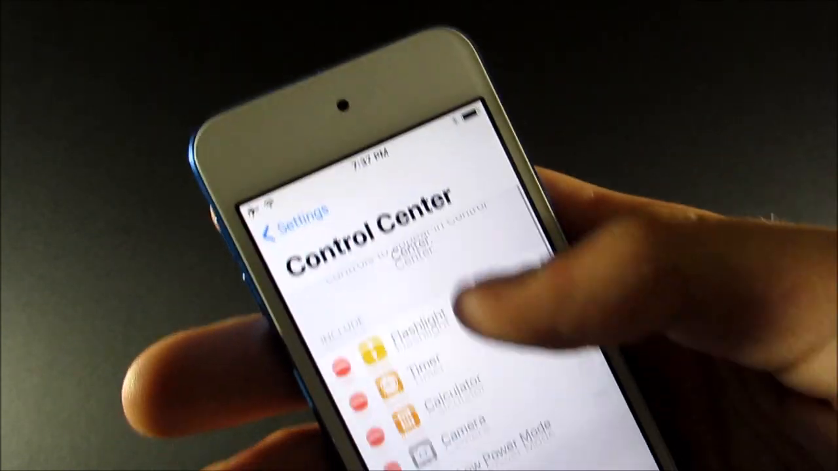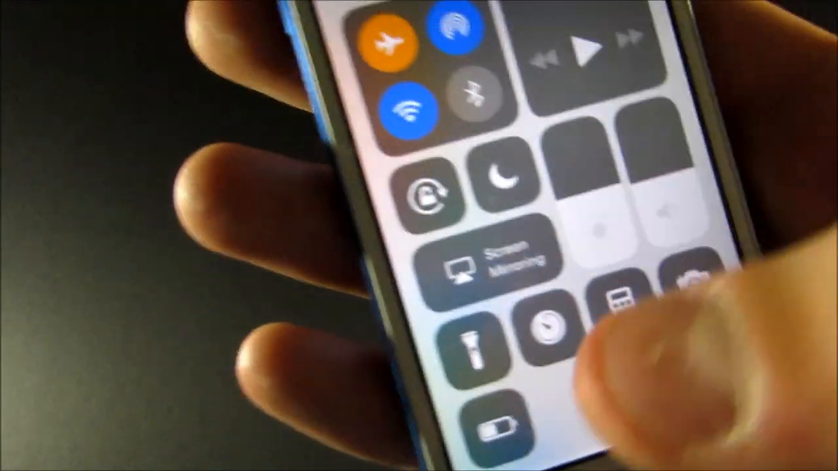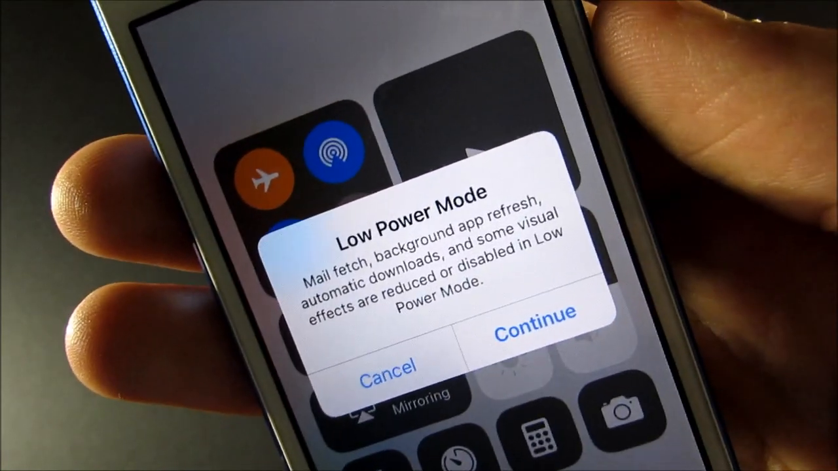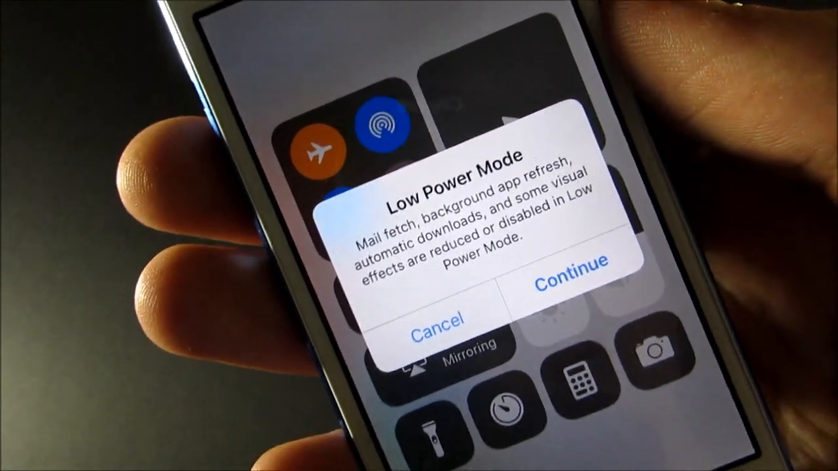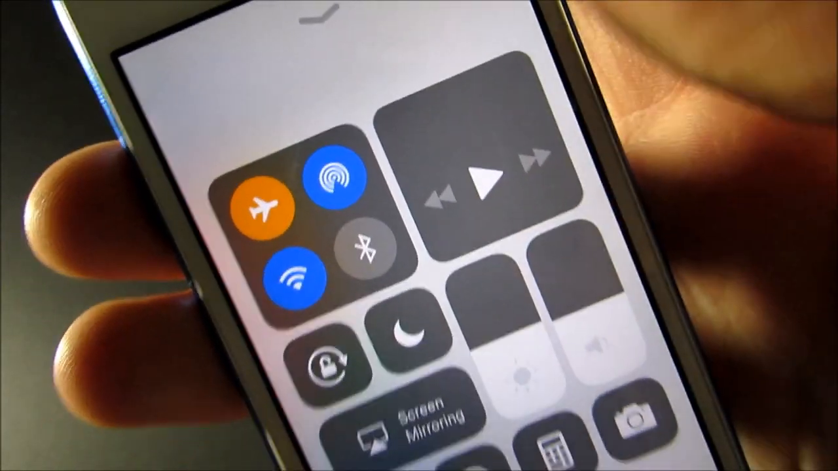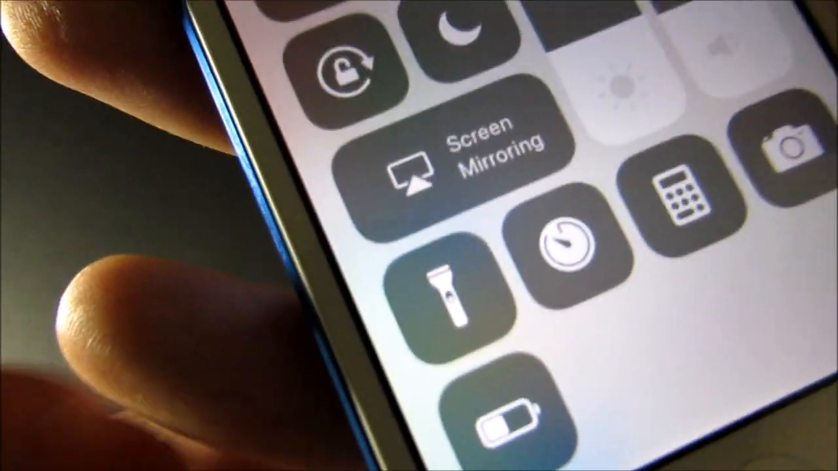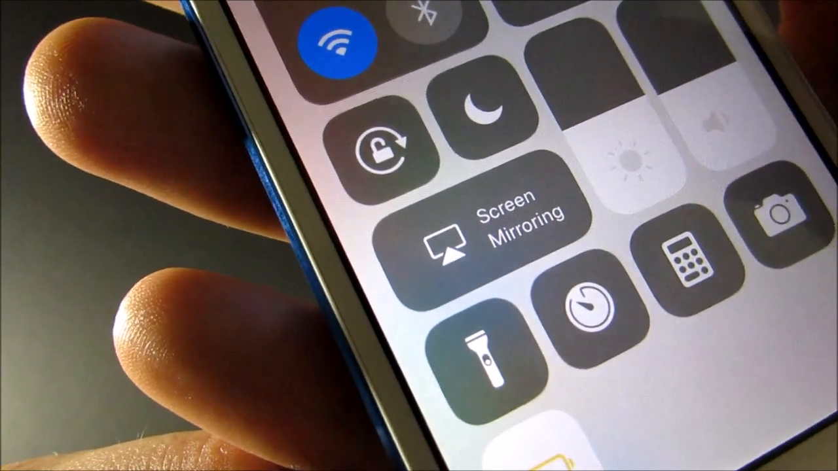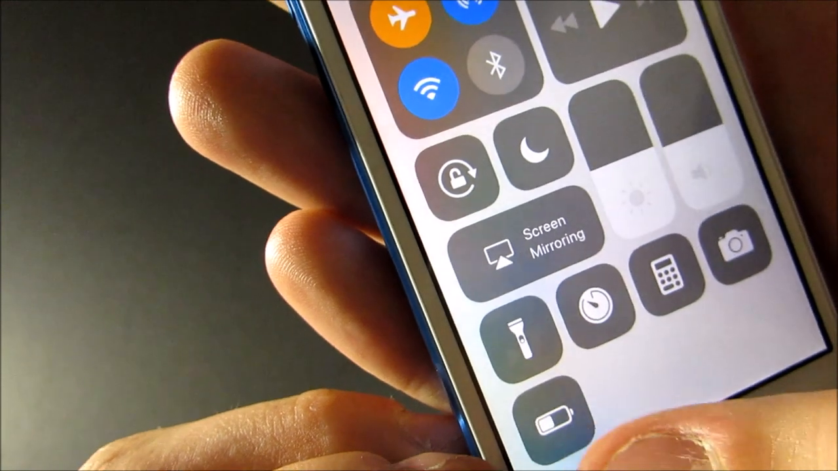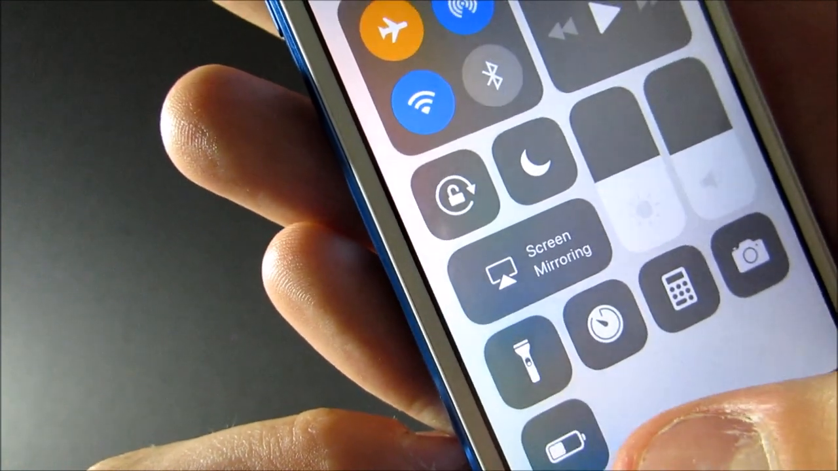But with iOS 11, you can add low power mode to the control center right here and turn it on, and it will do all the same things that low power mode will do on your iPhone or iPad. So you can see all of these things it does. So I'm going to continue, and when we turn it on, this is going to be really hard to demonstrate on camera, but low power mode kind of changes the screen a little bit, so it makes it a little bit dimmer and darkens some of the colors. I don't know if you can really see that.